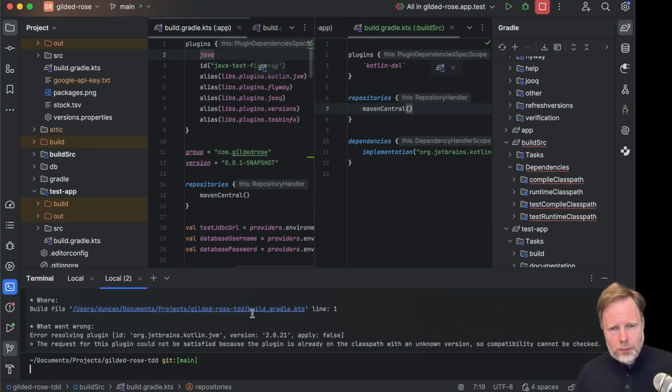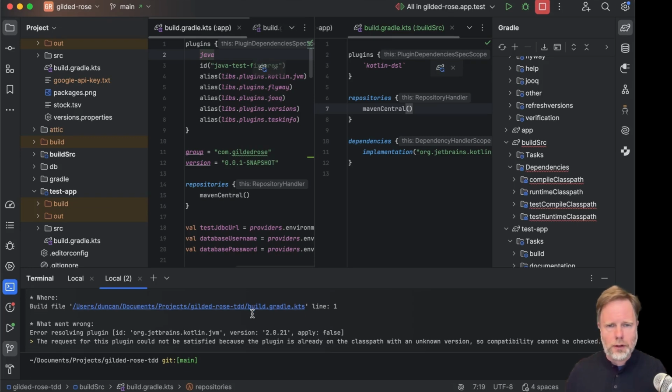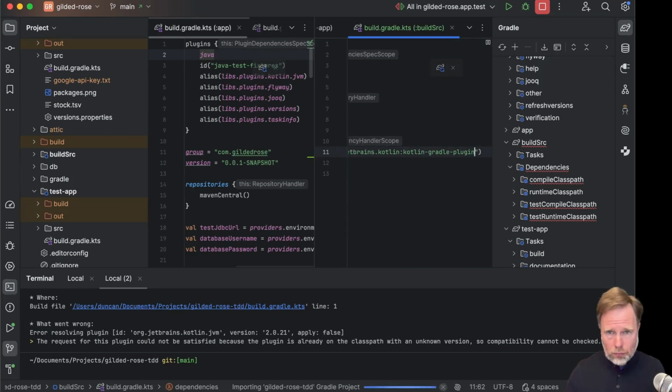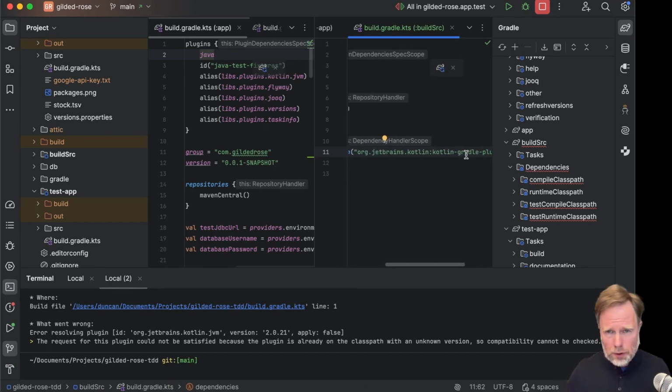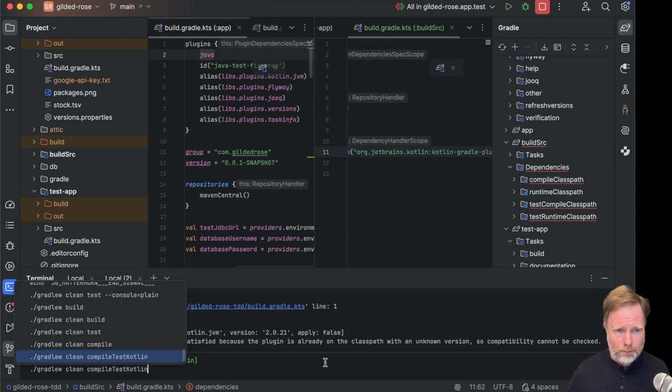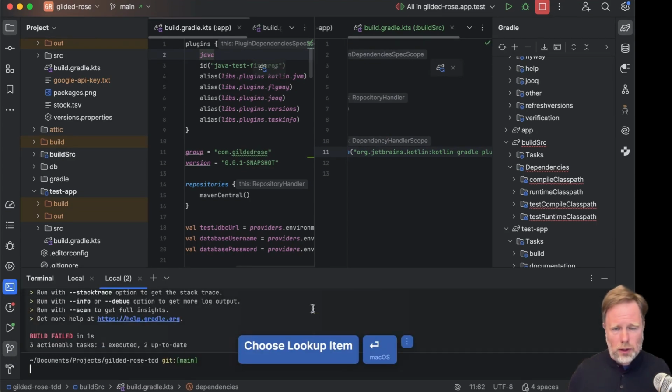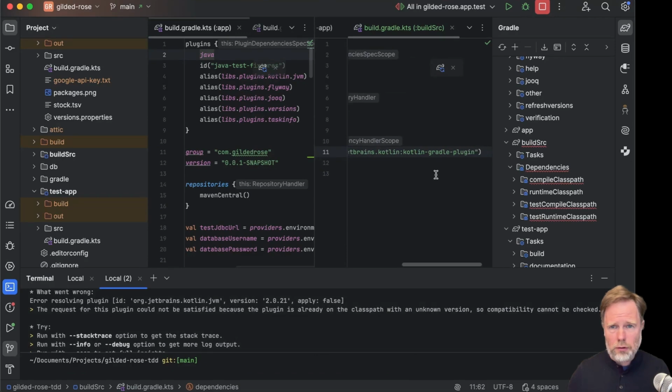The request for this plugin cannot be satisfied because the plugin is already used on the class path with an unknown version, so compatibility cannot be checked. I assume that's because we have this version here. Maybe I'll take that out. But we haven't put it on the class path. Gradle did put it on the class path, I assume, for the top level, but it just hasn't bothered for our build source for some reason. Who knows? Try again. No. Error resolving plugin. I don't know.